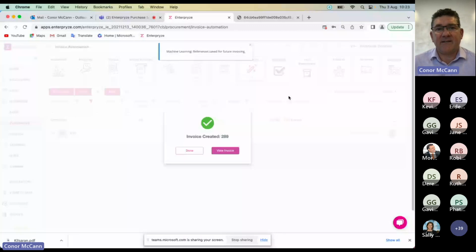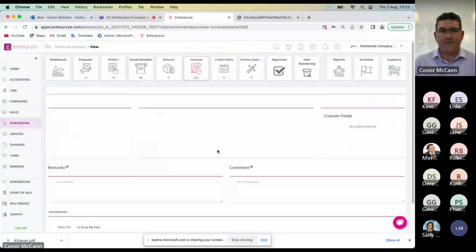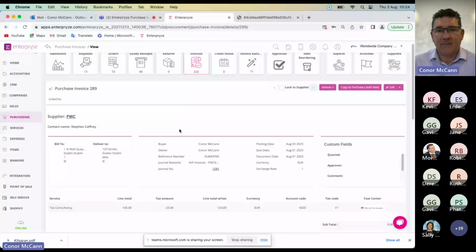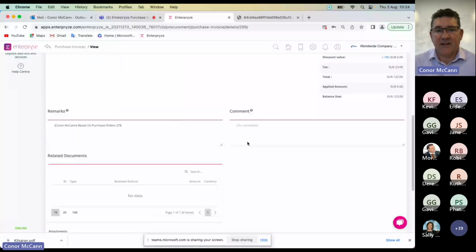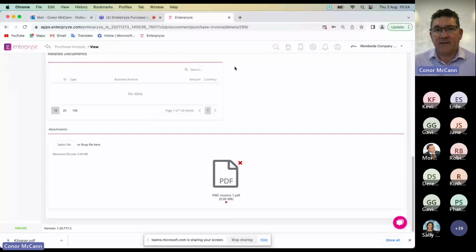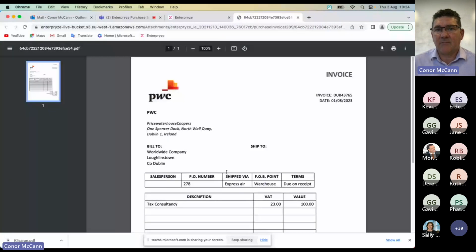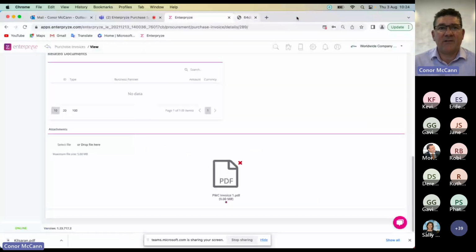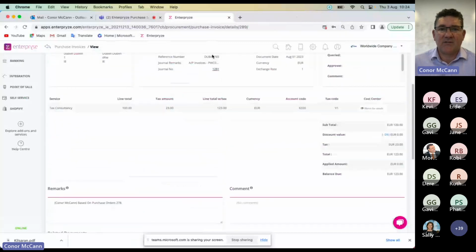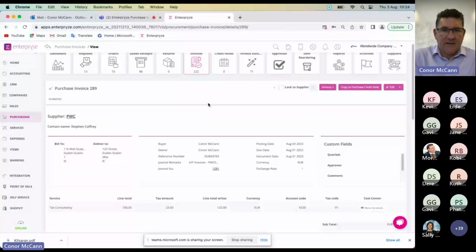So again, we see additional machine learning references have been saved for future invoicing, and we can view that invoice. So that opens up the invoice with the correct values. And again, if I close the agent, we can see the actual invoice at all times. So it's always retrievable, it's always stored against that purchase invoice. So there's no more need to keep boxes of files anywhere. It's retrievable when you view that invoice.